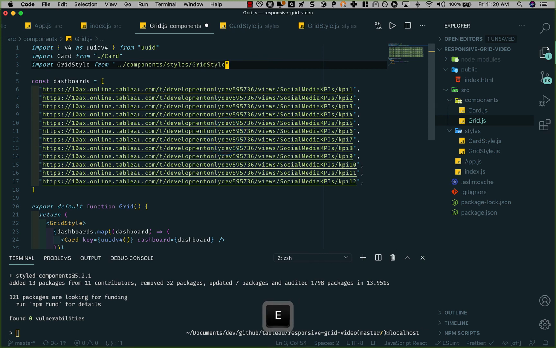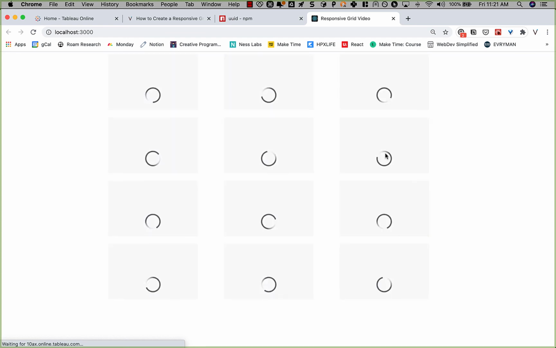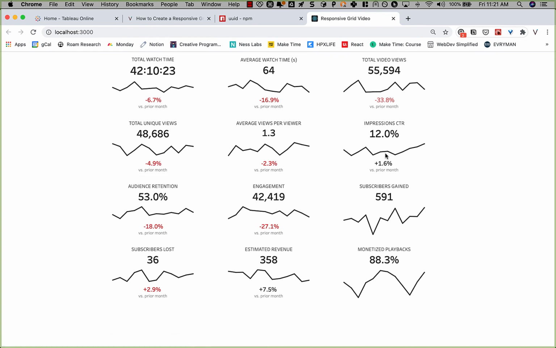Grid style. Now I worry that I didn't get autocomplete there. So let's review. So we're in grid, we're going to go up. Okay. We don't need that. We need to go up a level, then into the styles, and within that, grid style. We save, and we should see the grid. Nice. Good stuff. Okay, we've got a grid.